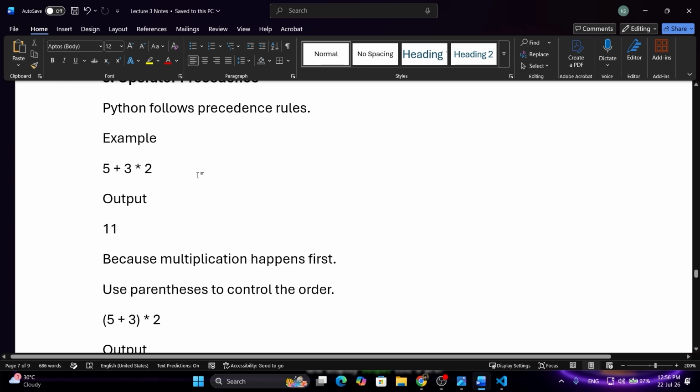You have done this in mathematics in lower classes, the BODMAS rule. What does this mean? First brackets will be calculated, then of, then division, then multiplication, then addition, then subtraction.